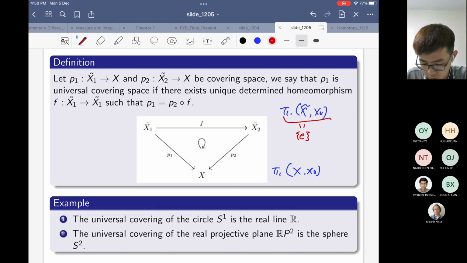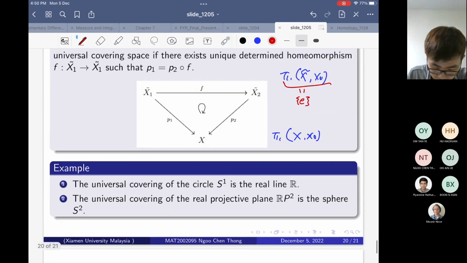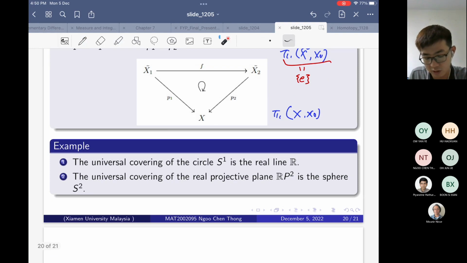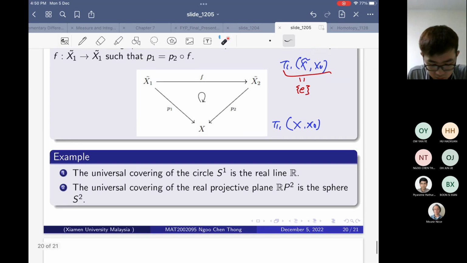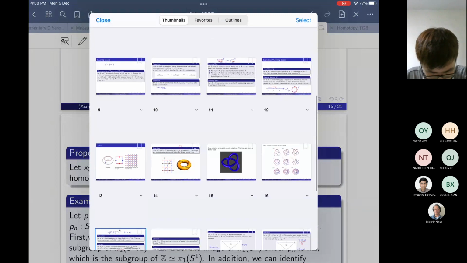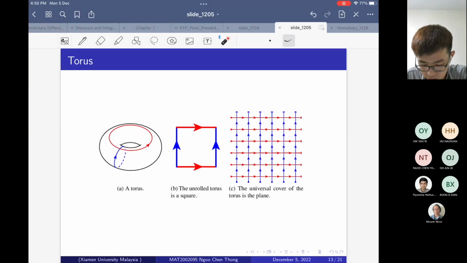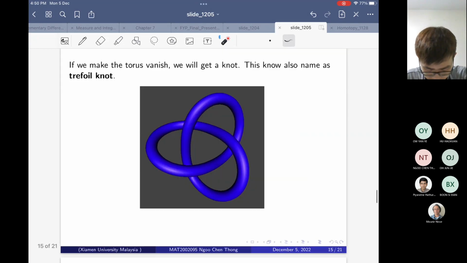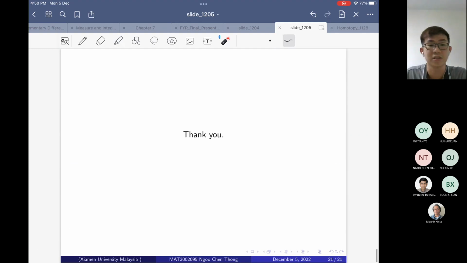From the example just now, for the covering of S1, the fundamental group of S1 is Z, and the trivial subgroup of Z is only the trivial subgroup, and the covering corresponding to it is the real line R. Another example is that the universal covering of RP2 is the sphere S2. Another example is the torus: the universal covering of the torus is the plane. Okay, thank you. That's all my presentation.